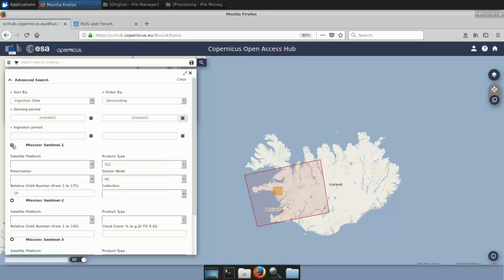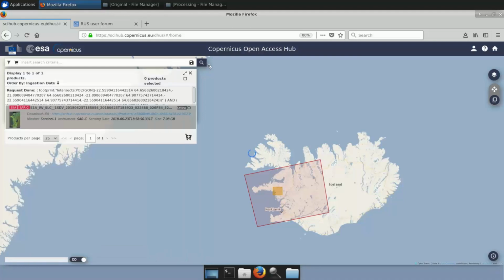So here we select mission Sentinel-1. As product type from the list we select SLC as we mentioned before, and we select the IW. We also select here the relative orbit number to be 16 because, as we said, we want both of the images to be of the same geometry, so that means that they both need to belong to the same relative orbit. Once we're here, we click here on search. And you can see that this search gives us back one result, one image.